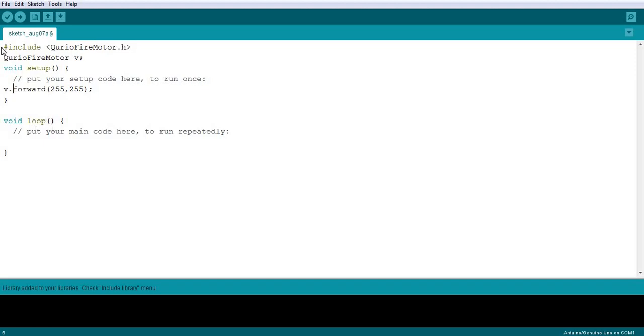We have declared the library, we have included the library, we have made an instance here. Arduino now knows that this library and the commands included in that library are part of our program, but we need to link this command with the library using v dot, the instance name dot.